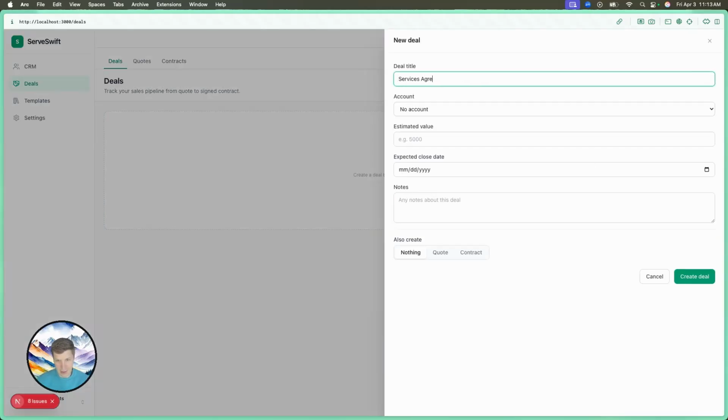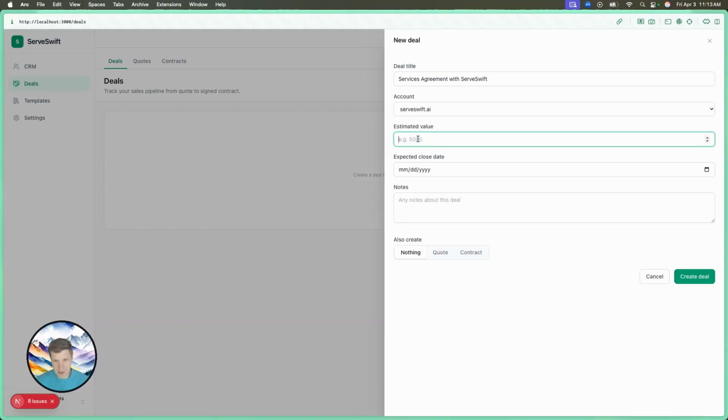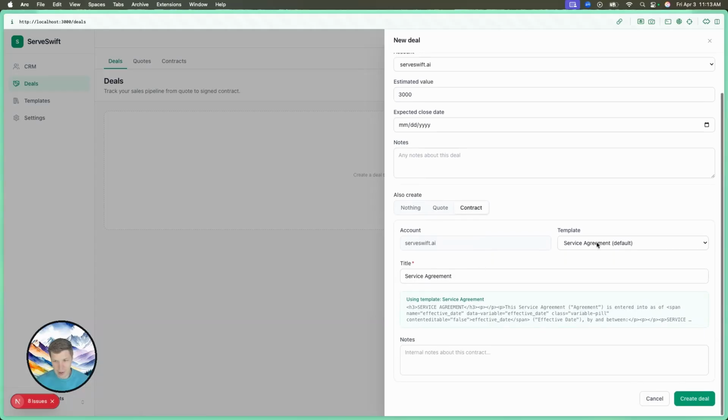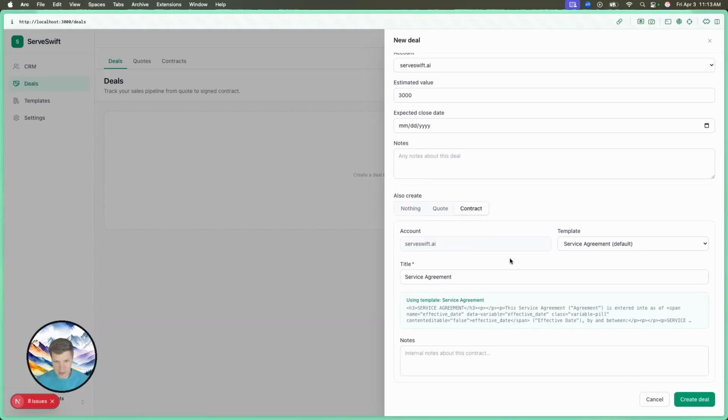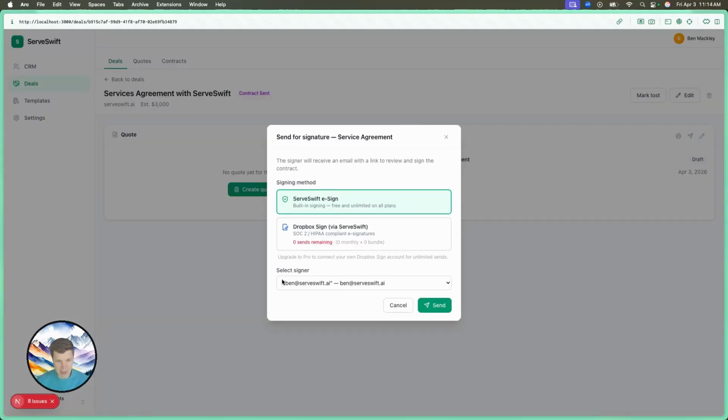Now when we go to a deal, when we create a new deal, let's say that I'm going to do a deal with ServeSwift, then I can pull the account in. Maybe it's a $1,000 deal, or I guess this was a $3,000 deal. So again, that's estimated value. So not required, but I'll go ahead and create a contract. And then you see that it uses the service agreement default from there. So I can go ahead and create the deal and everything's set.